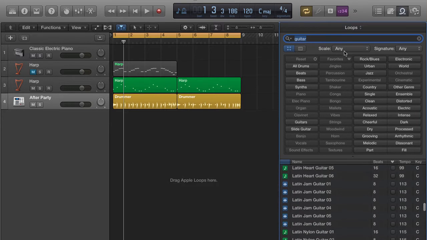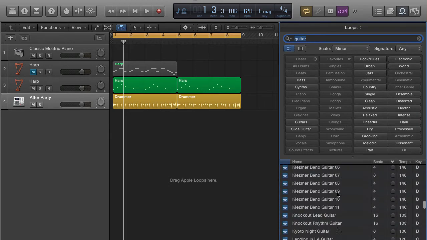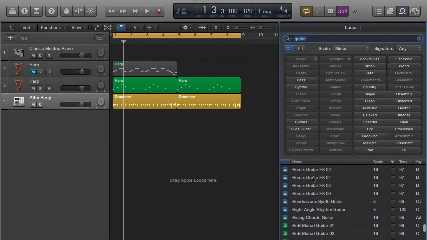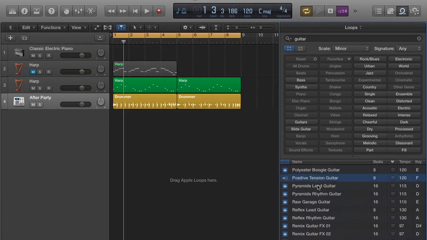Now, if you want to work with, say, a minor key, you can select minor key and then all of the minor keys are going to pop up. Let's check it out here. You can play and stop it by clicking on it. That was actually a pretty good little loop right there. So it's pretty dope.